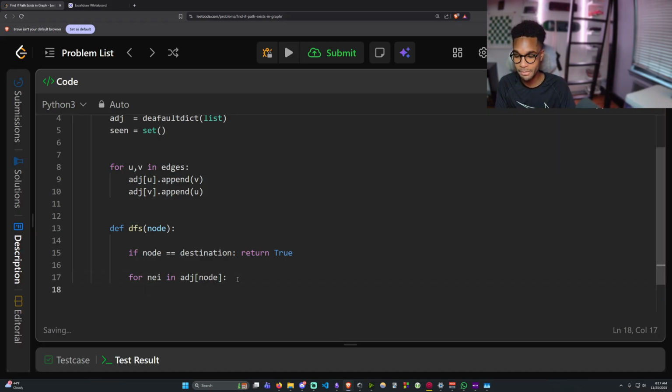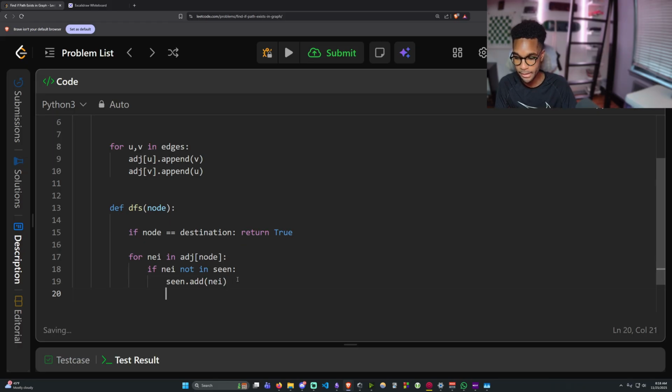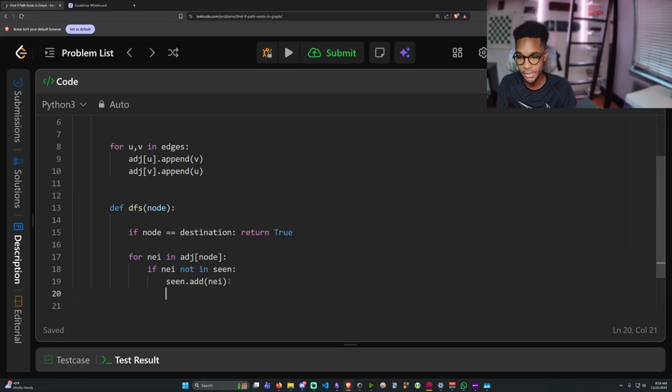And first we want to check to make sure that it's not in seen, because we don't want to go back to a node we already explored, because that would be redundant. So if nei not in seen, we want to add it to seen, because we don't want to go there again. And then we want to traverse that node. Just like in the first example here, we see that 1 wasn't in seen the first traversal. So we're going to go to 1, which is the depth first search call, and then we're going to explore 1, and we keep doing that until all nodes have been explored.